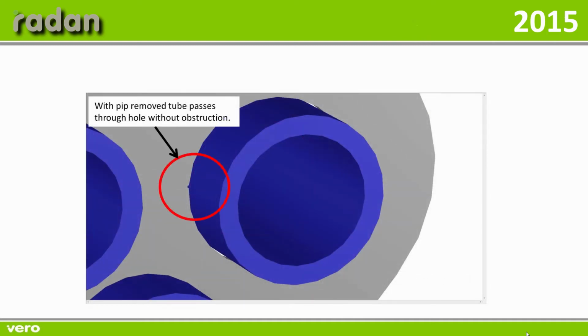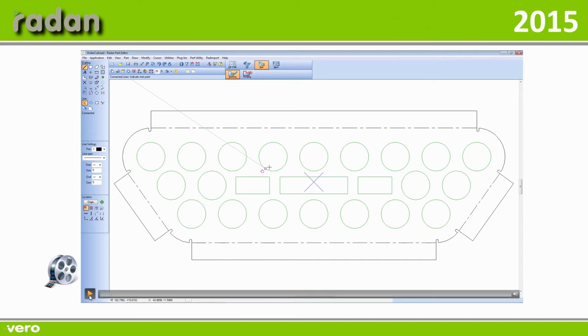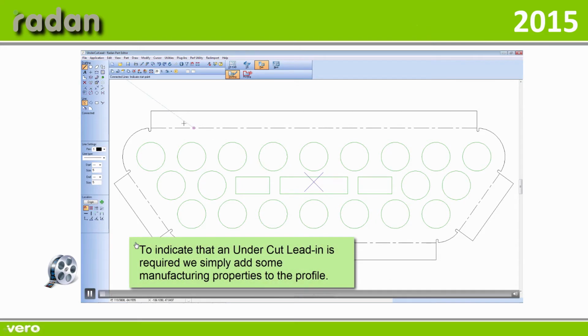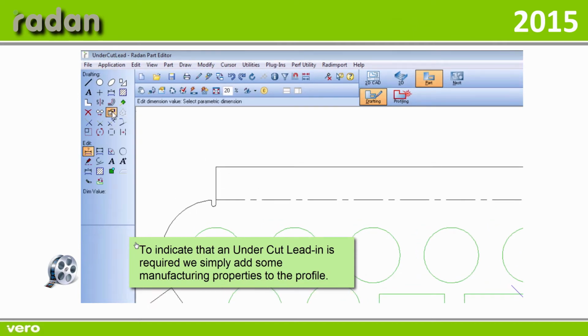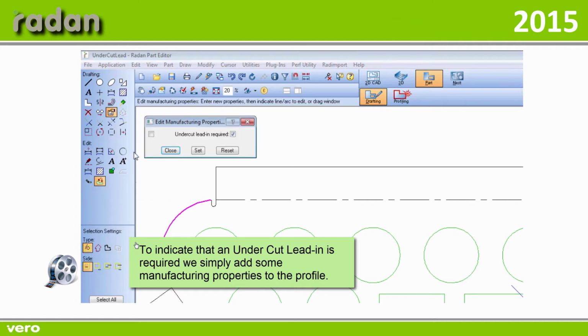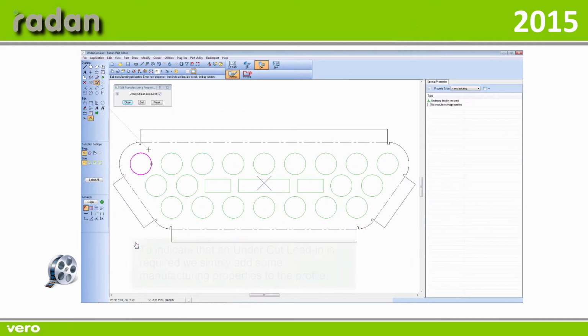And as you can see, once that's been removed, the tube will pass through the hole. Okay, now let me show you how we apply undercut lead-ins to our geometry. Now you may remember in Radan 2014 we introduced manufacturing properties added to geometry. And so we're going to use that to add the requirement for an undercut lead-in to some of this geometry.